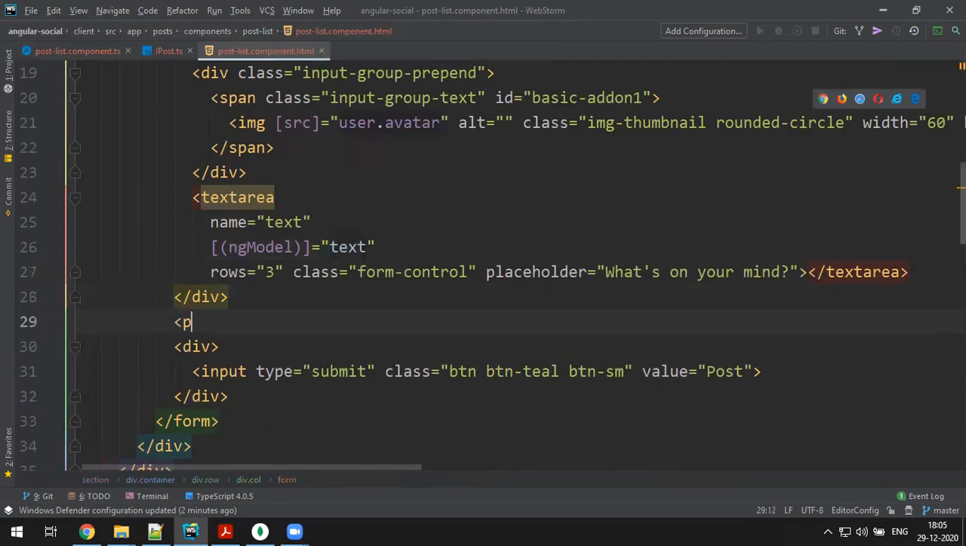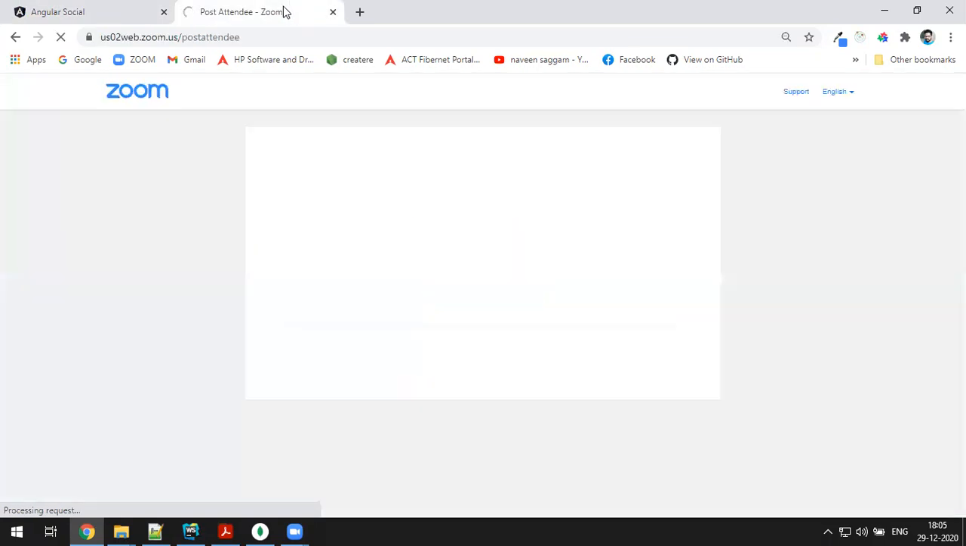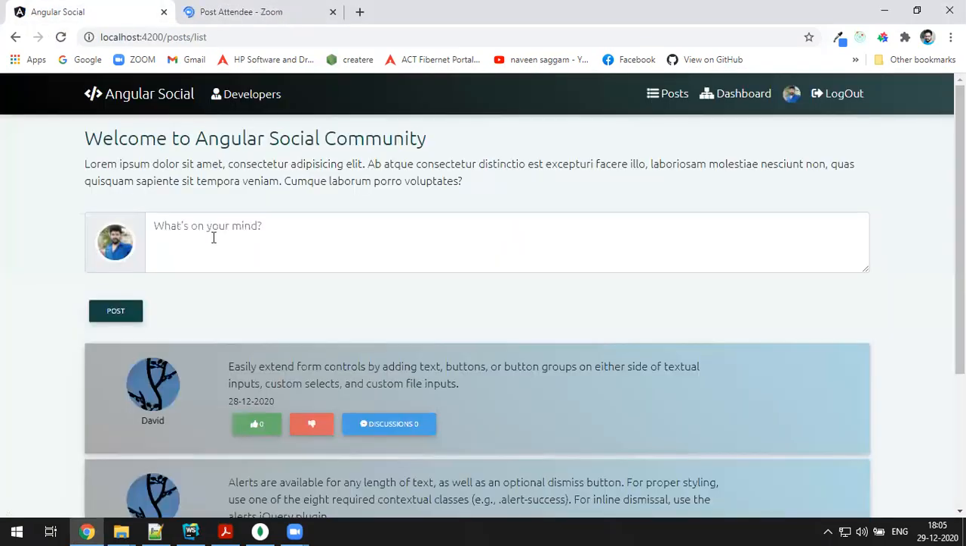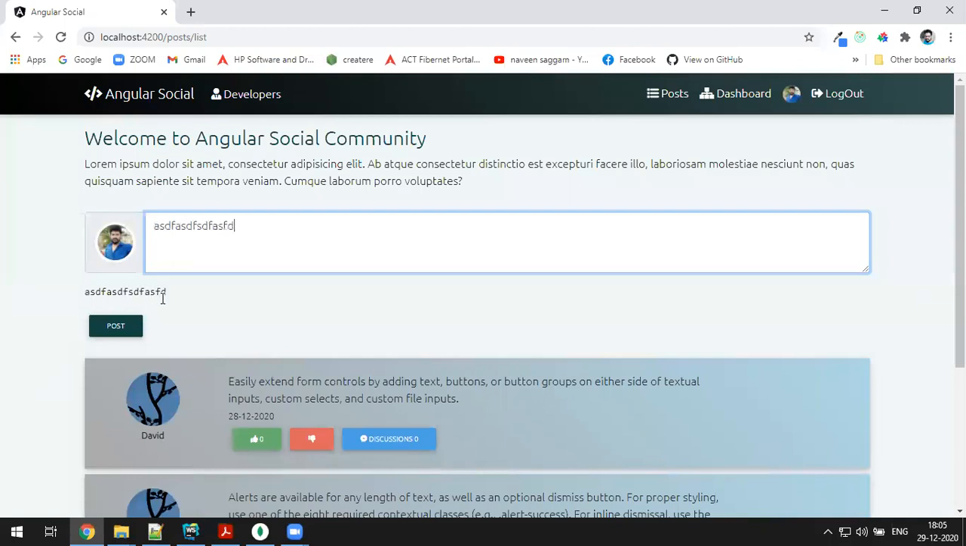You can just write a pre tag with the expression text. Let's check now. If I'm typing, yes, it's getting bound. That's fine.